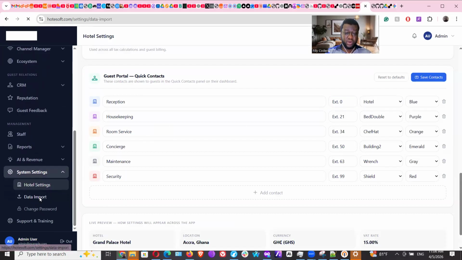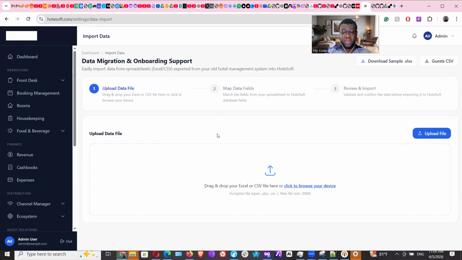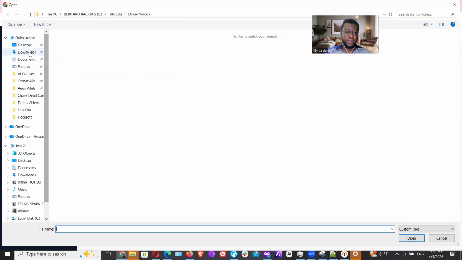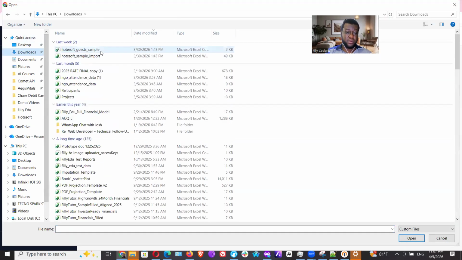Data import. We can onboard any new hotel. You need to have a file in a certain format, so we can download a sample here. Once your information is in that format, we can easily upload and onboard your existing data. If I click upload file here and I choose a file, you can see I have a sample file. This one is CSV, this one is a workbook.